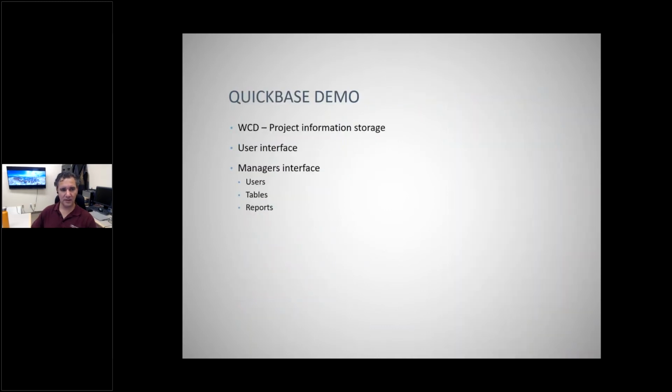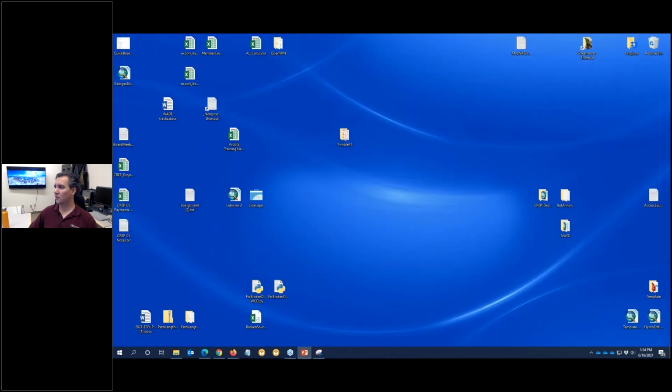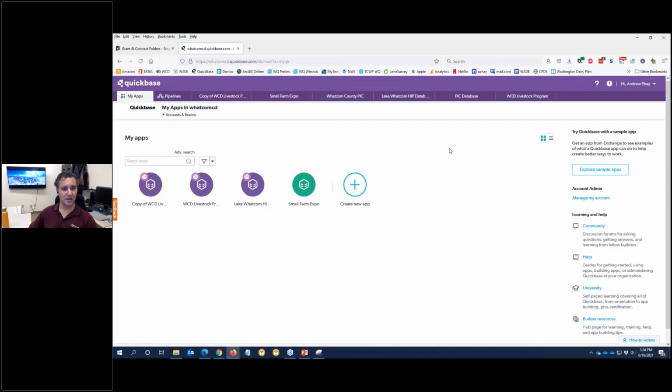Now I'm going to go into a demo of QuickBase, and then hopefully I'll be able to do a demo of Smartsheets. So this is the QuickBase interface for an administrator in QuickBase.